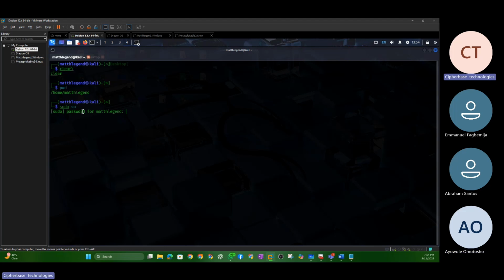Of course I'm going to provide that. So when you are typing a password on Kali Linux, it will not display it. It doesn't display, just for security purposes. As you can see now, we are in a root environment. This root environment is the same as having administrator privileges on your system.